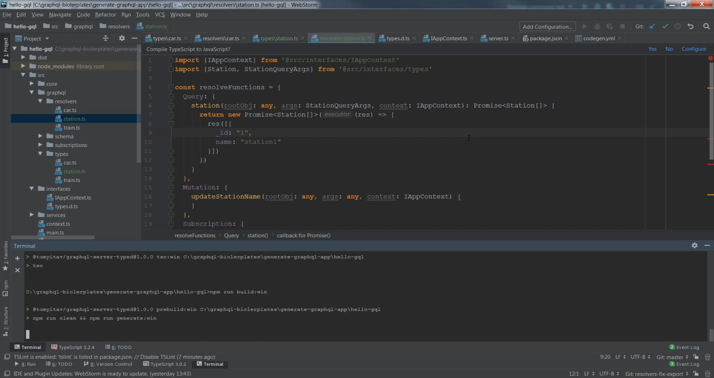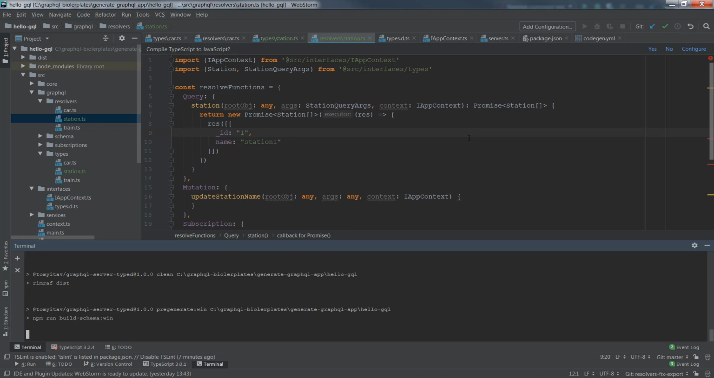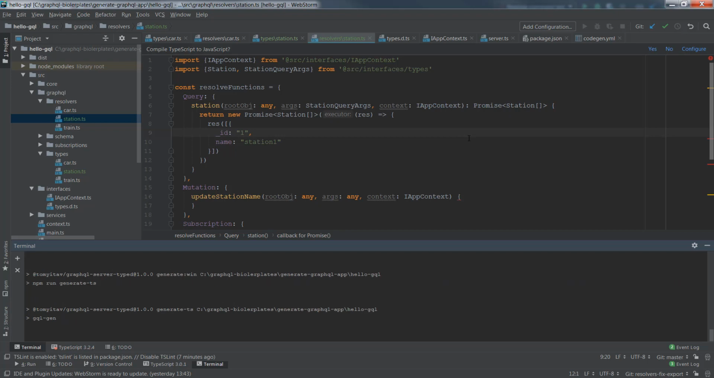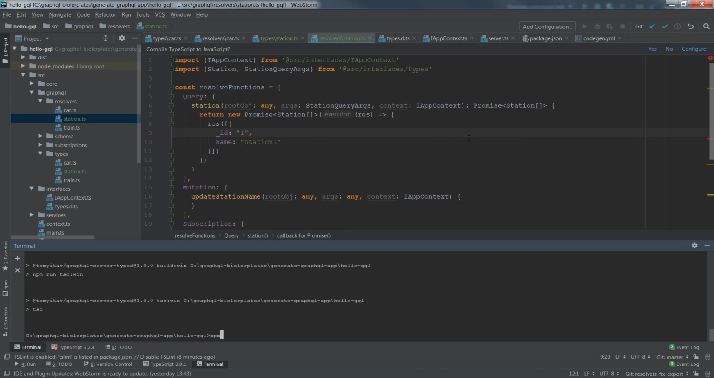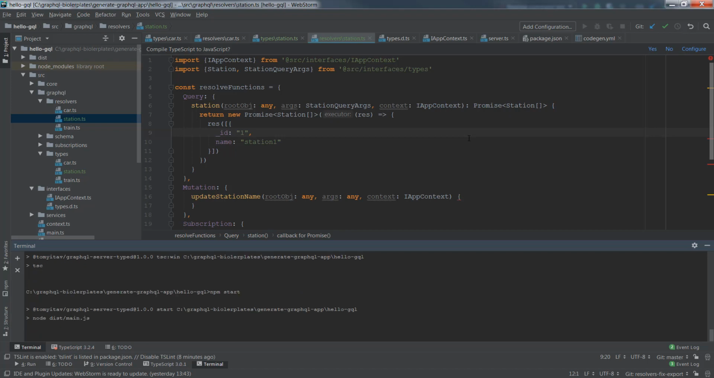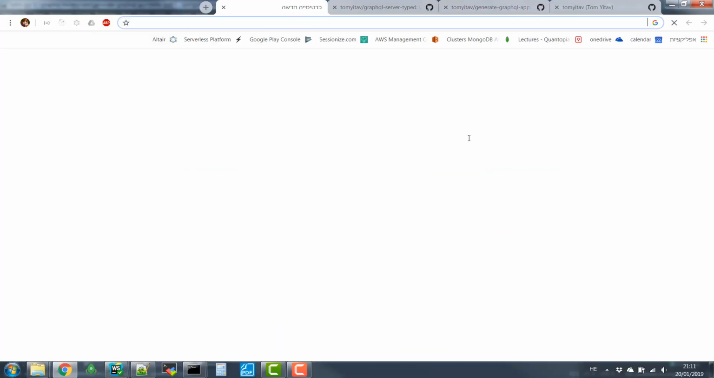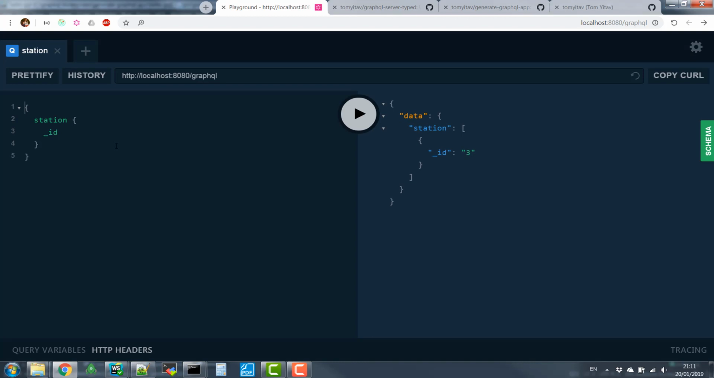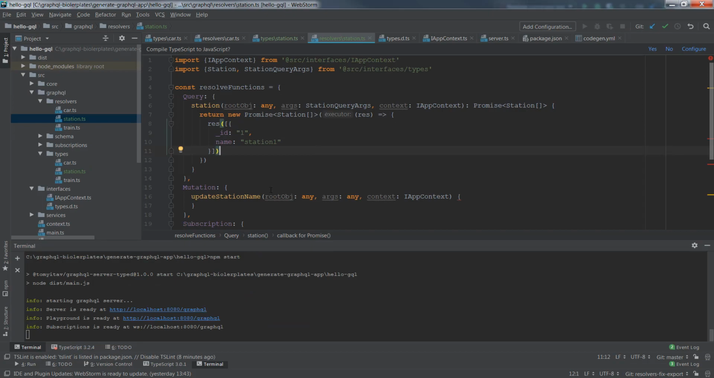Now what we're going to do is build the server again to generate the JS files from TS. And then we'll run the server and see that we have a station entity added to its implementation. So in order to run the server, we simply run npm start. We now have the Apollo server up. That's it. We have the GraphQL playground, and we can see that we have added this station entity just in a few short minutes.